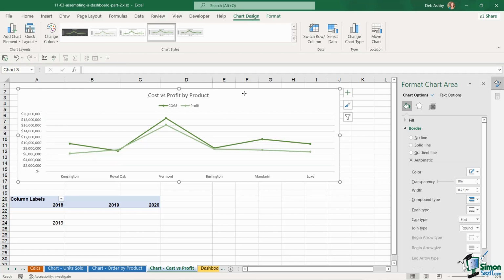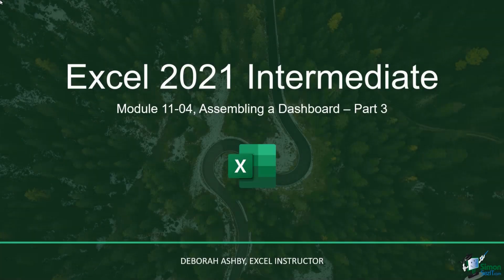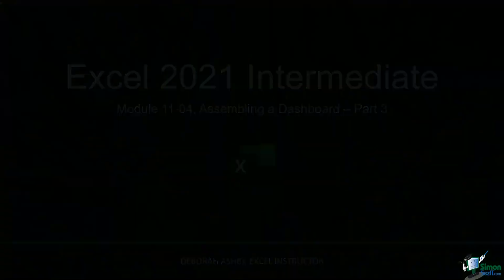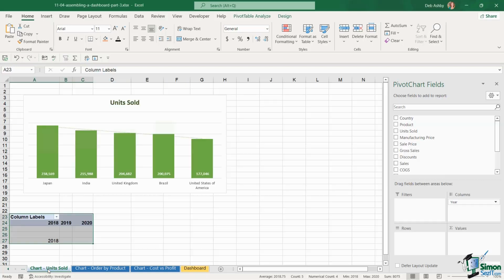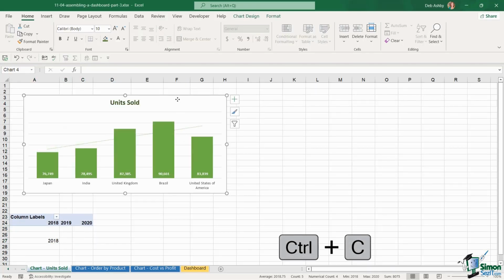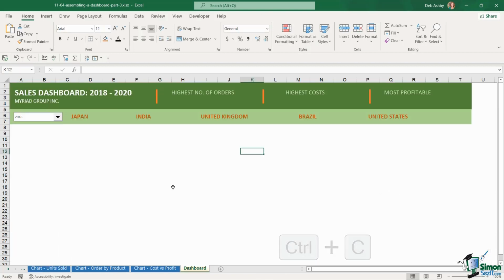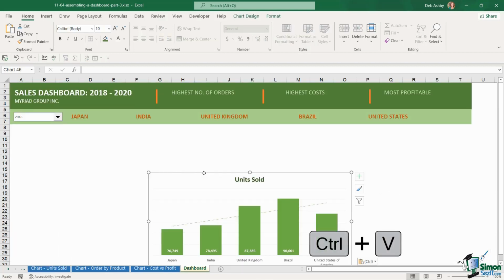We're now at the stage where we're ready to put everything together onto the dashboard. So now we have pretty much all of the information that we need for our dashboard. All we need to do now is put it all together. Now let's start out with the easiest thing first of all, and that is just to move the charts across to the dashboard. So if we go back to our first chart, let's pick it up, Control C, and simply paste it, Control V, on the dashboard.